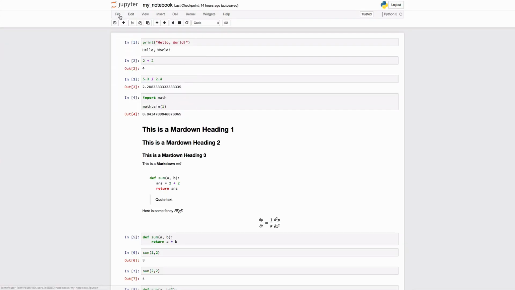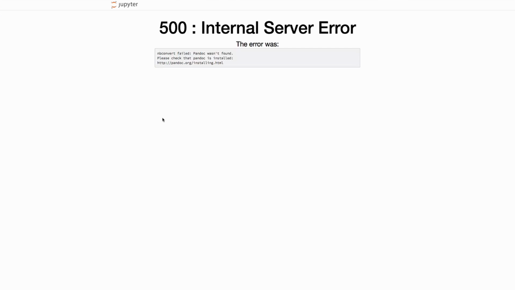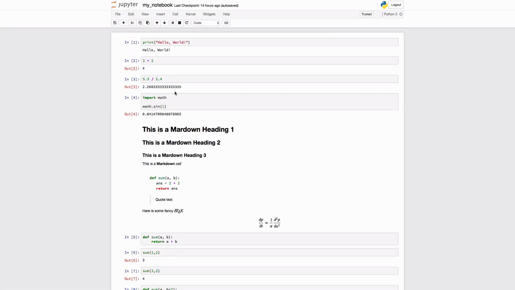Now this is going to download it to my computer, which is not really what I want, so we're not going to run it like this on the Cloud9 IDE. If I go back, there are some other options under download. For example, I could download this as a PDF via LaTeX. It says that Pandoc was not installed, which is something you'd have to install if you wanted to do that. I can show you how if you're interested.